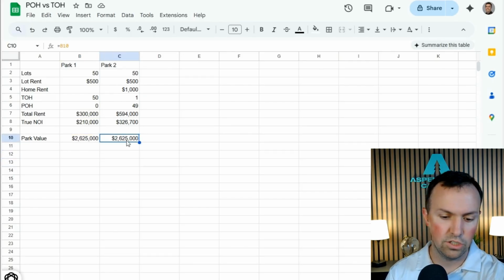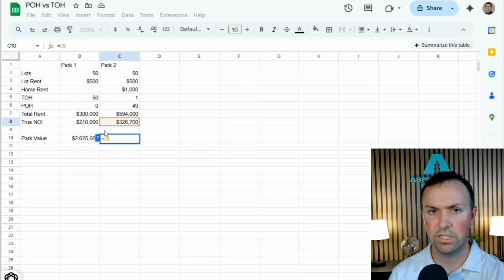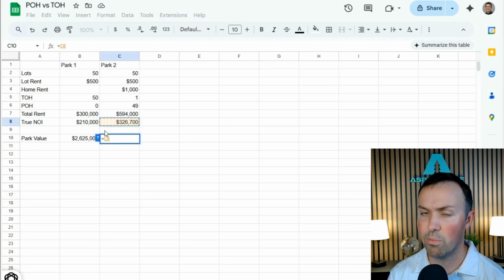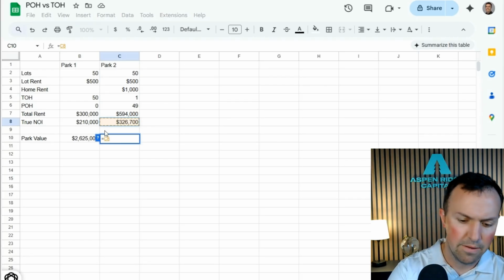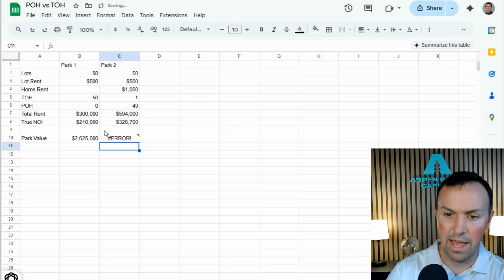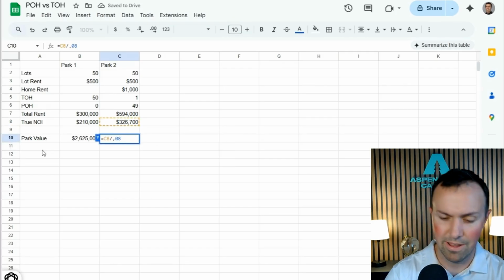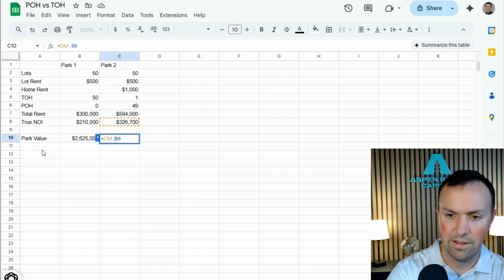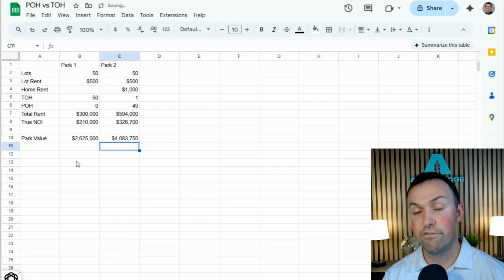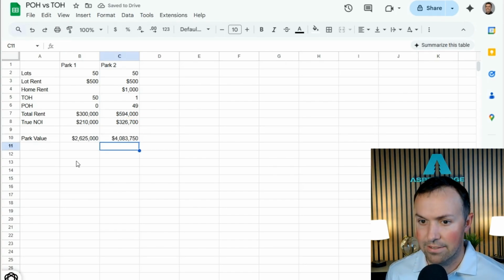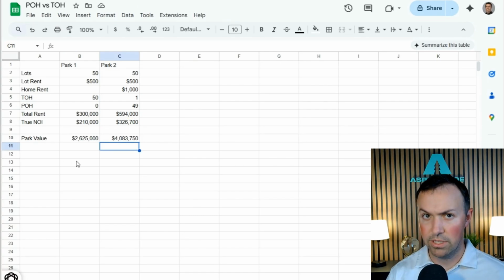Let's say I took this true NOI, $326,000. And again, they're not lying to you. The park owner shows you a profit and loss statement that says they made $326,000. And we put it at an 8 cap. I'll say error, Google Sheets, no, this is not the way to calculate it. No, I'm just kidding, this is a typo. $4 million. So logically, this would tell you this is a good deal.